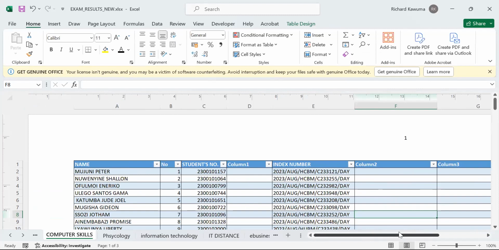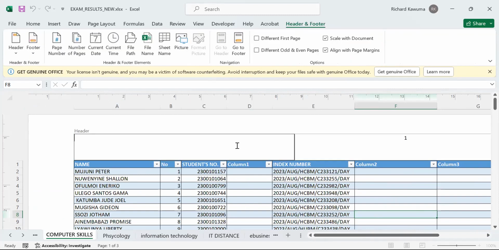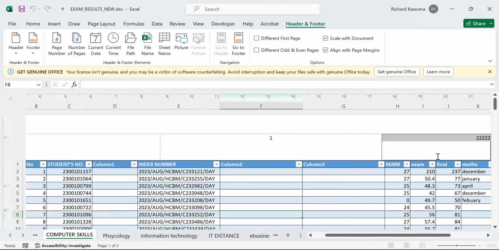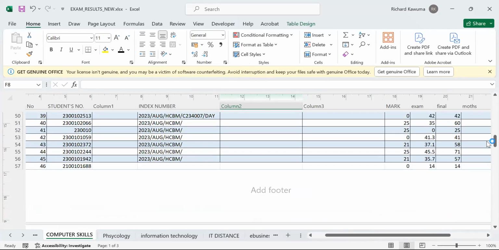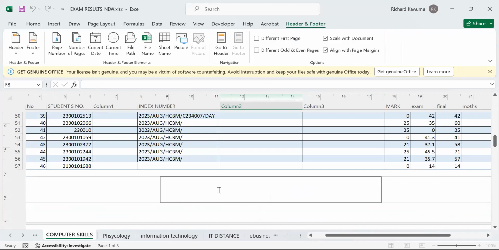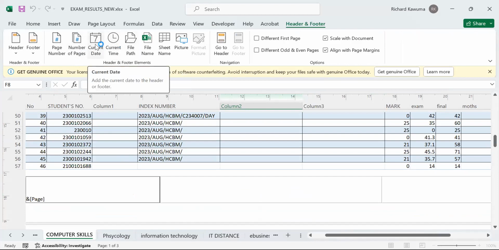So those are headers. The header has 3 sections. That section on the left, the section in the middle, and there's a section on the right. When you scroll down, you will see the footer. The footer also has 3 sections, on the left, in the middle, and on the right. So you can choose to put the page number here. And then you have the current time, current date. So if you find those things in exam, put a current date, put a current time. That's where those things come from.